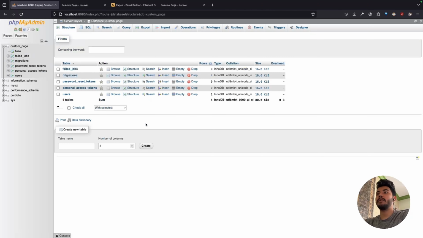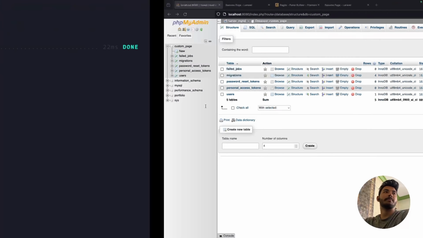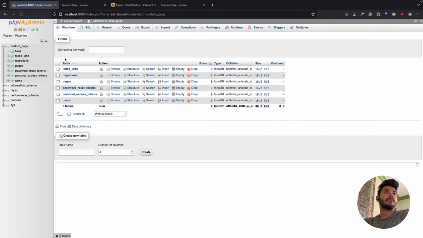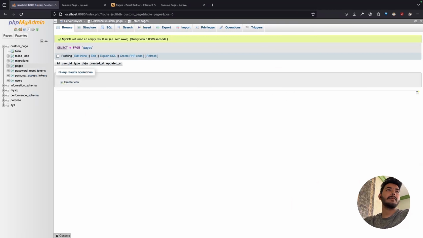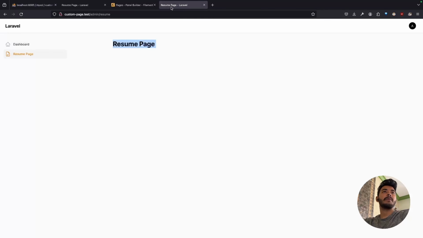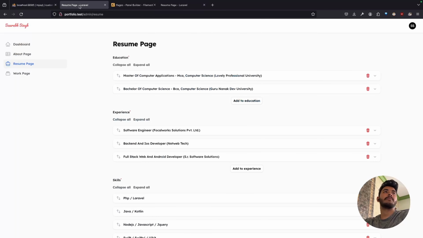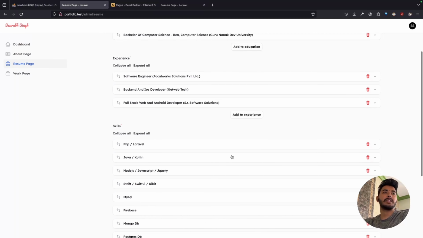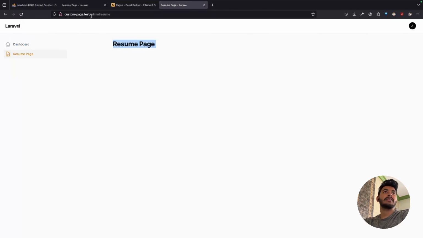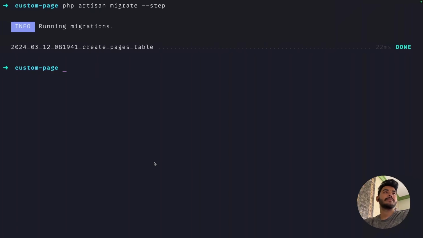Oh, I haven't migrated my database yet. Sorry. PHP artisan migrate with step. Boom. Now we have a database. Now you see the column data over here. All our page configurations will be in this particular column. For example, all this data will be in this column data.